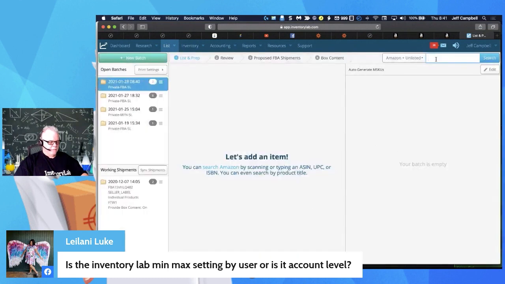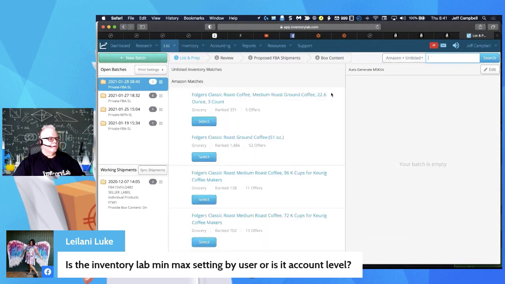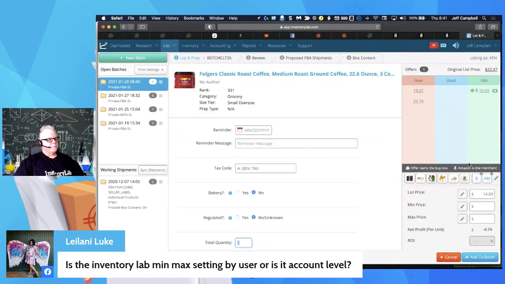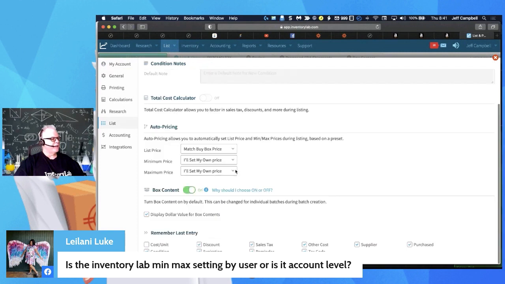And then, going to my old standby folders. When you list the item, you can set the min and max right here. You can also set it automatically. Just click on the little pencil icon, which opens up the new settings page and takes you right to the auto pricing section. And so you can set your minimum price to be a fixed value. It can be a price that's a certain dollar amount or percentage different than your profit or your list price. And it's the same with the max price.